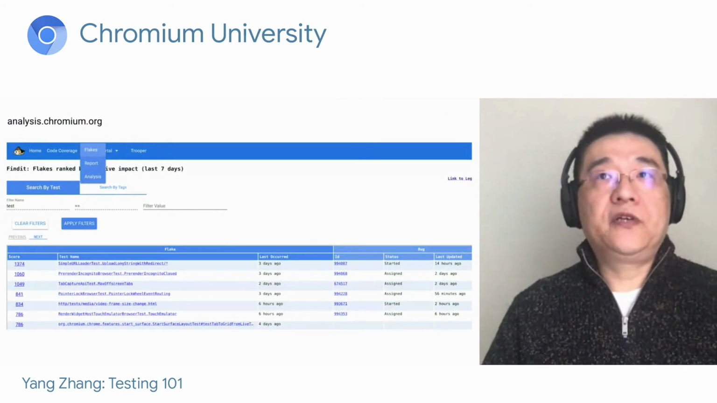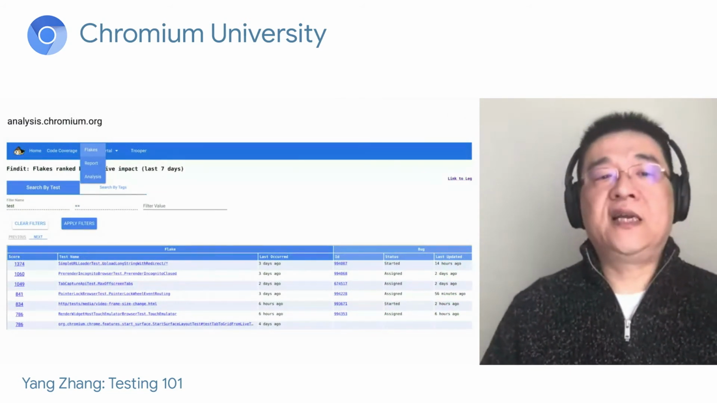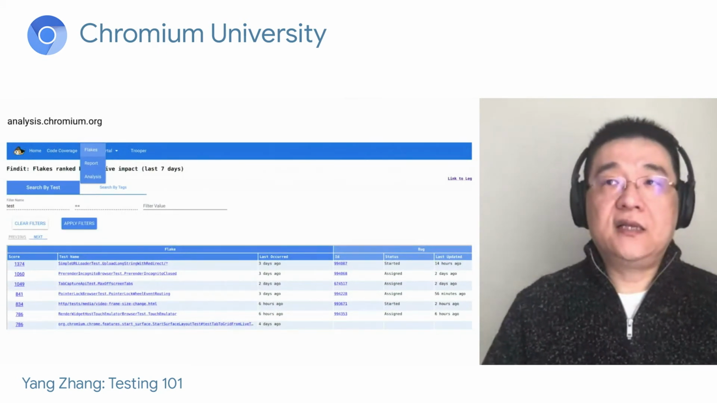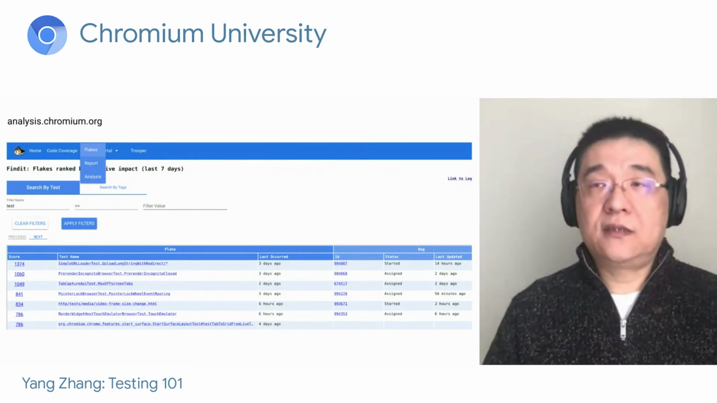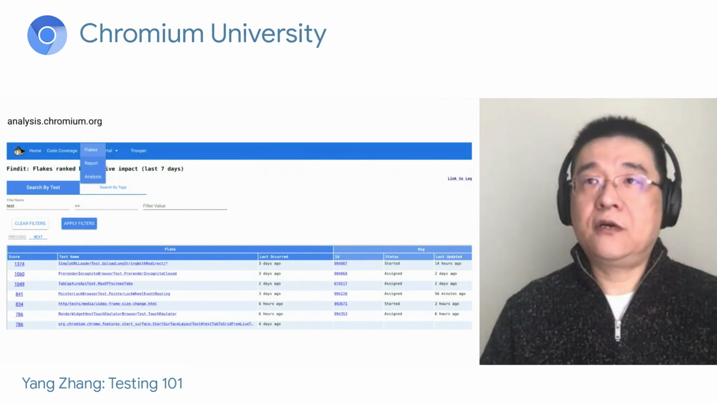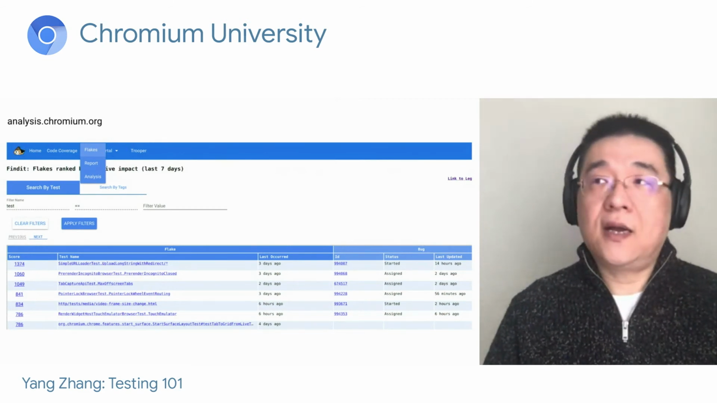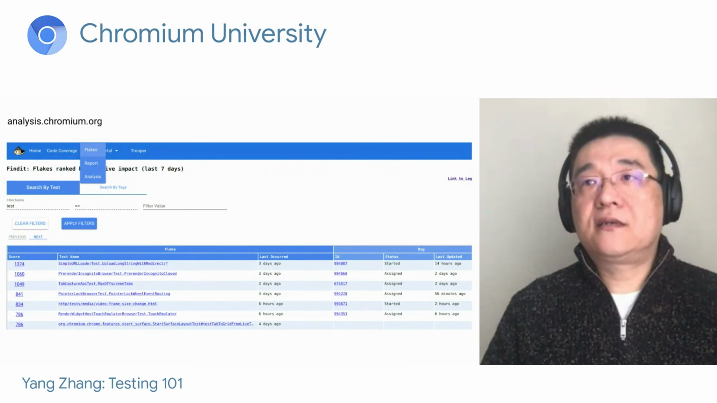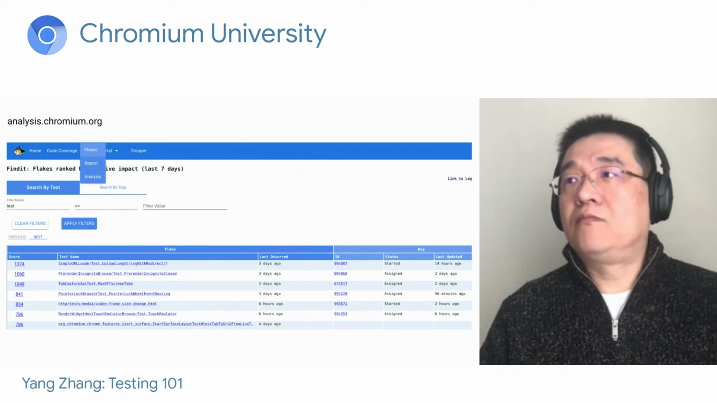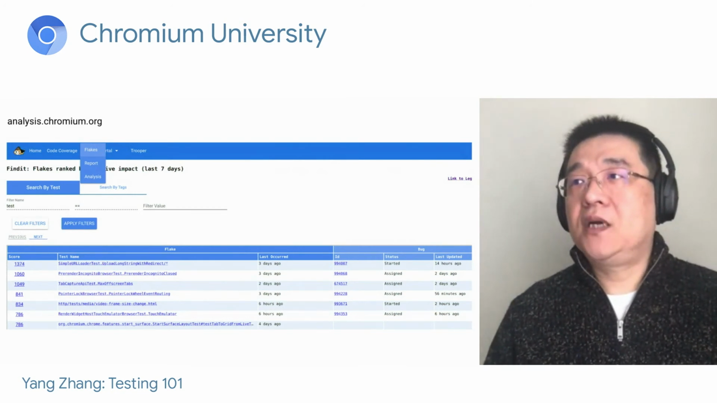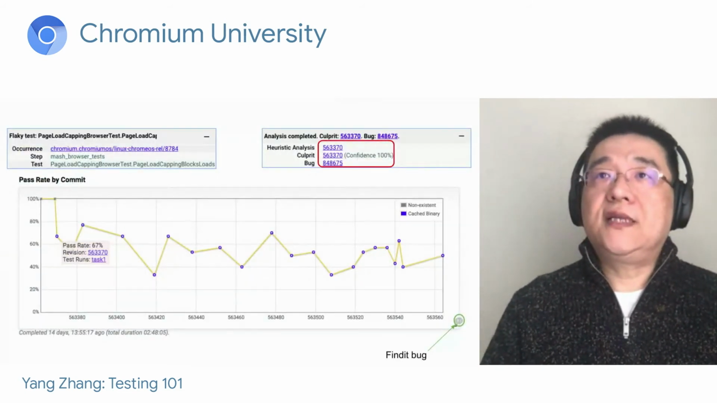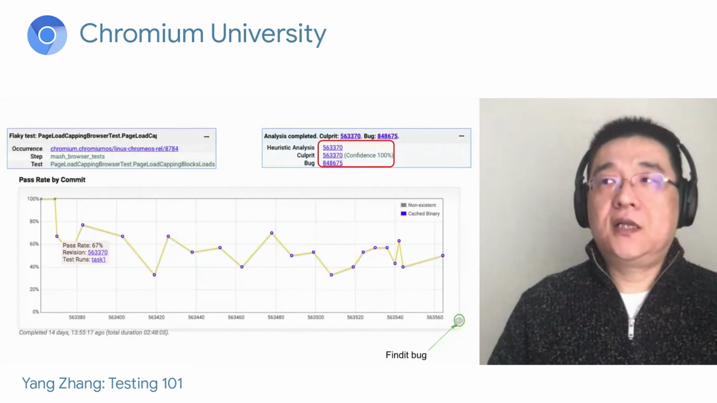And the team is building more tools to help developers find flaky tests. For example, analysis.chromium.org, Findit, has an algorithm to find flaky tests based on some threshold. The higher the score, the more flaky the test probably is, or you can see the time. So the next one is a flaky test. You can see what this looks like.